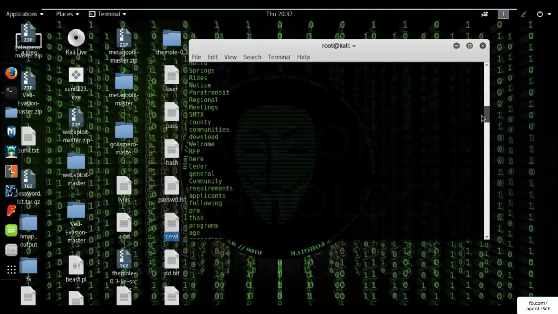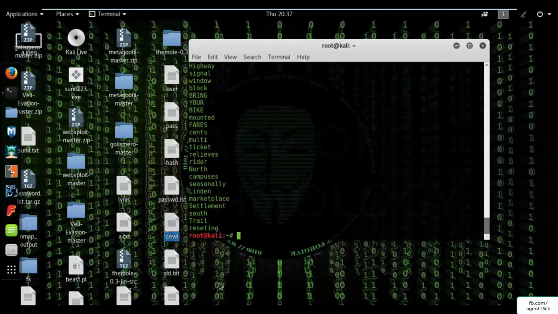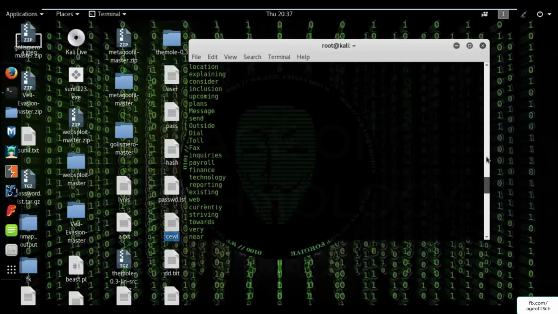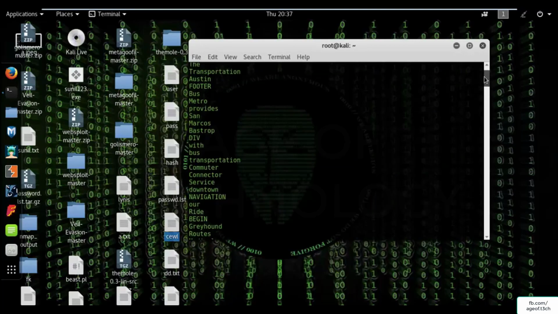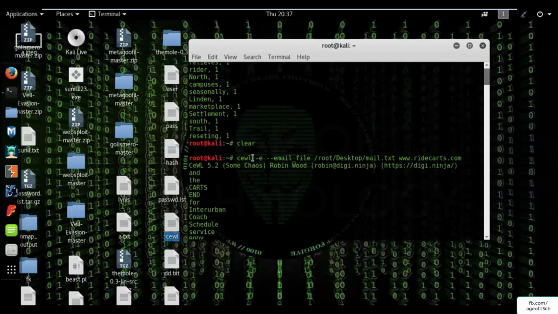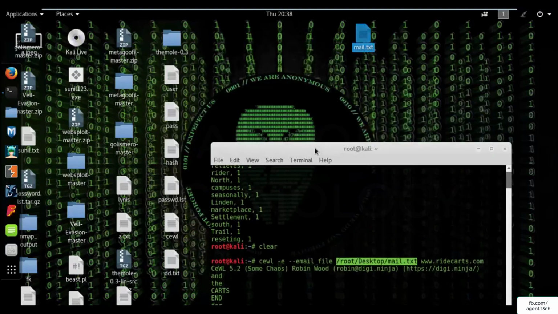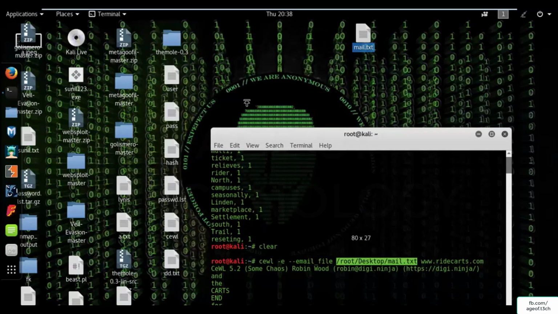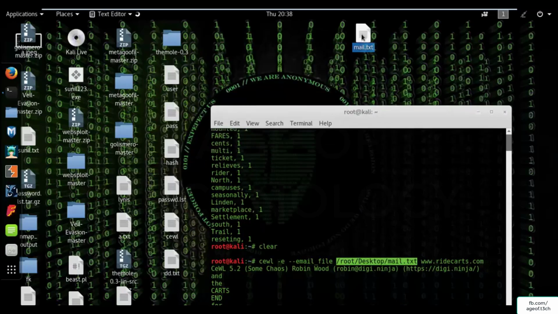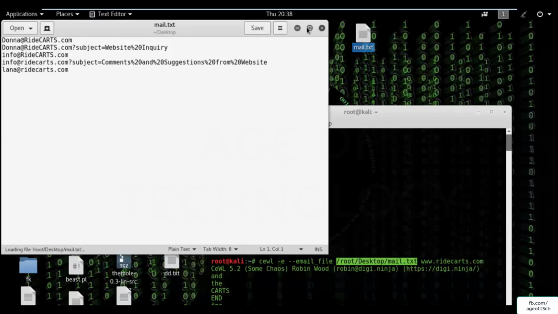The words. Now you can see there is a file we have created on our desktop. If you don't see the commands, let's do it again. This is our command, right? And I have saved a file, mail.txt. It is created. You can see here that our mail file has been created on the desktop. So let's open it.